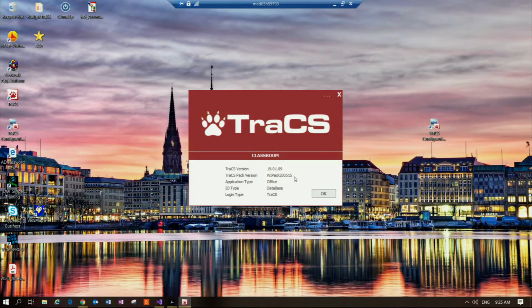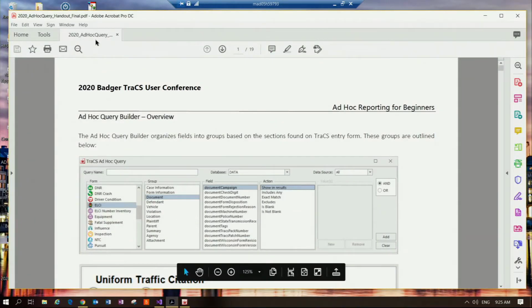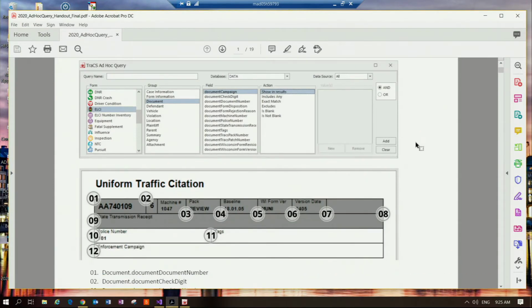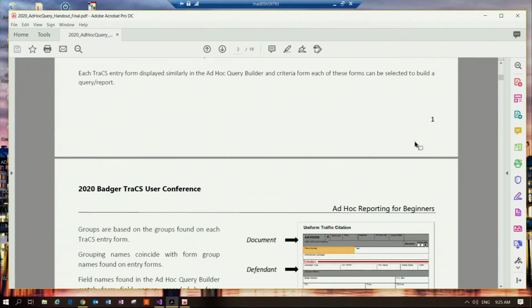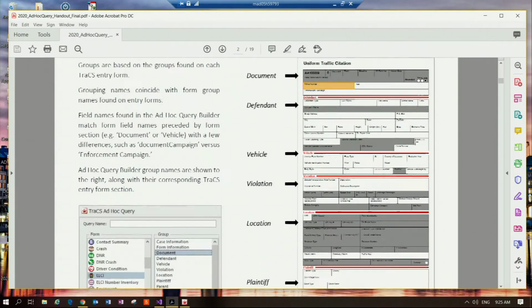What we will want to have, though, is the 2020 Badger Trax User Conference Ad Hoc Reporting for Beginners handout, located again on our website, www.wibadgertrax.gov. This is a PDF document that covers everything I'll cover today with step-by-step instructions, a more in-depth review of several topics, and lots of screenshots of different windows and areas within Trax to make sure you're on the right track.